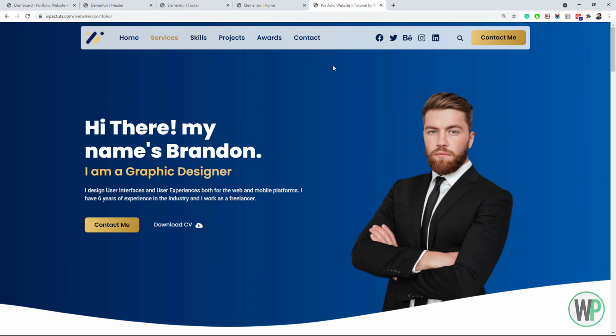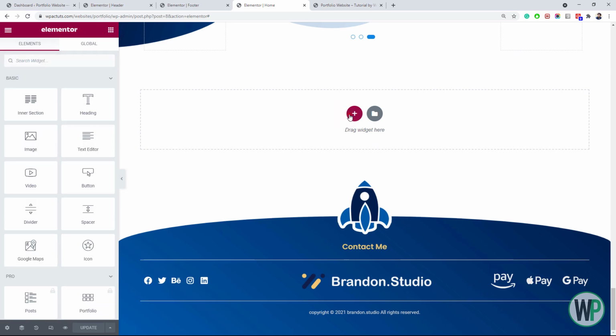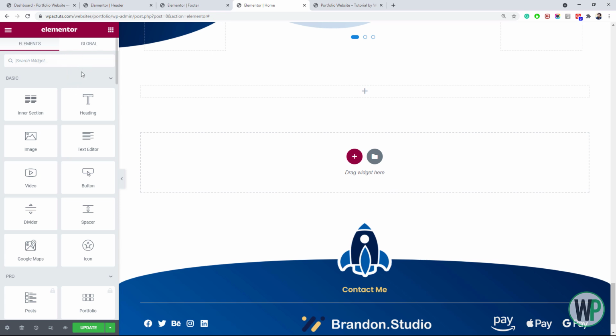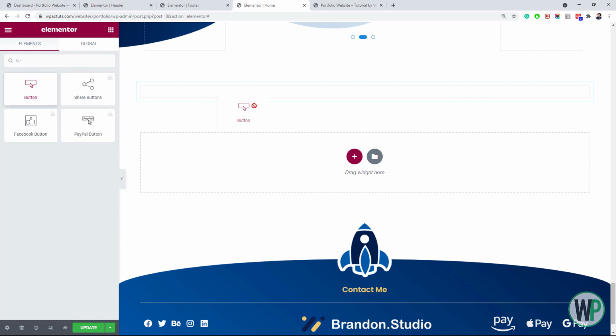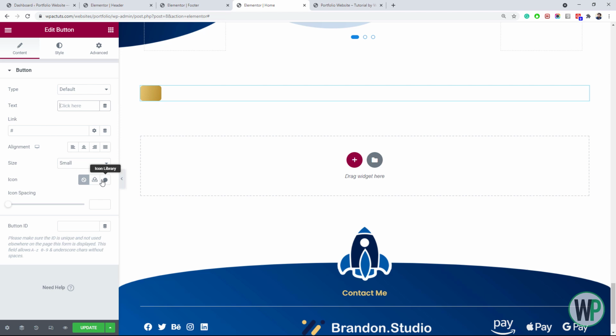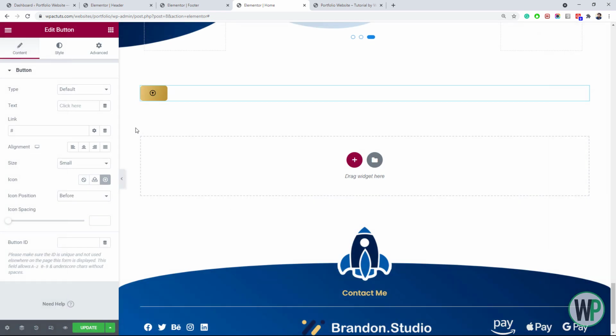But remaining in the free version, what we can do, we can just use a button. Let me show you what I am going to do. At the very bottom of the home page that you have designed, just drag a button and remove the text and use an icon. And let me just use this one, arrow up.